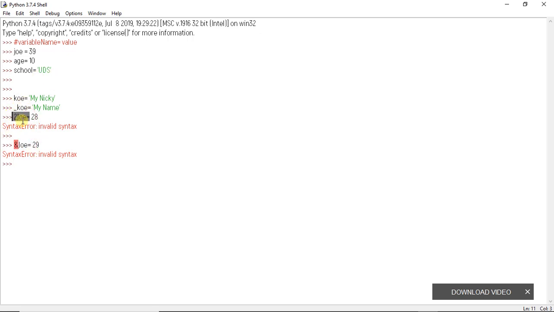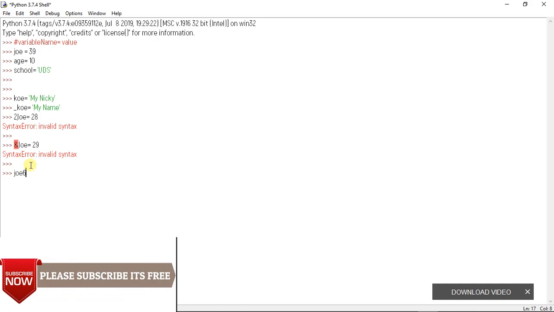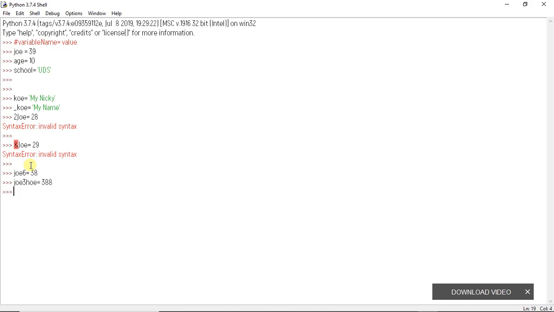But numbers can be part of variable naming. For instance, Joe5, Joe3Hui is equal to 388. I'm just using any form of variable names for the basic explanation. You realize that I can put the number anywhere in it, the same way I can put variable names. So my name.